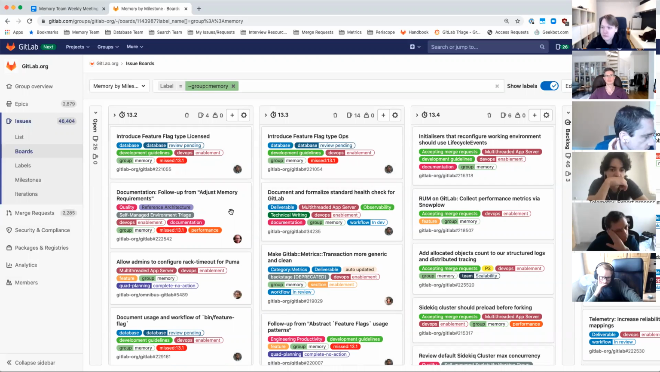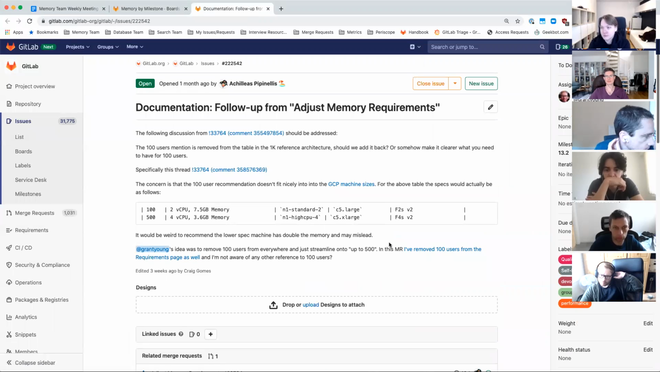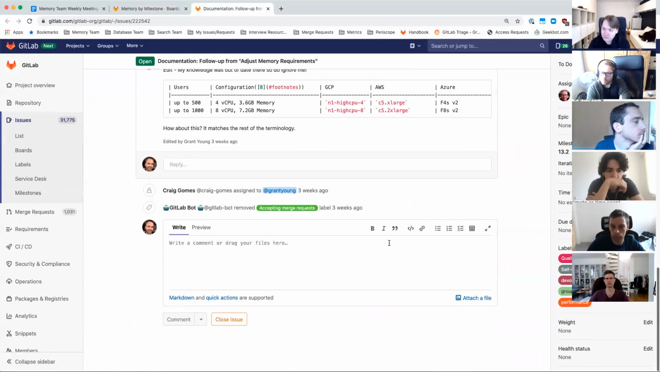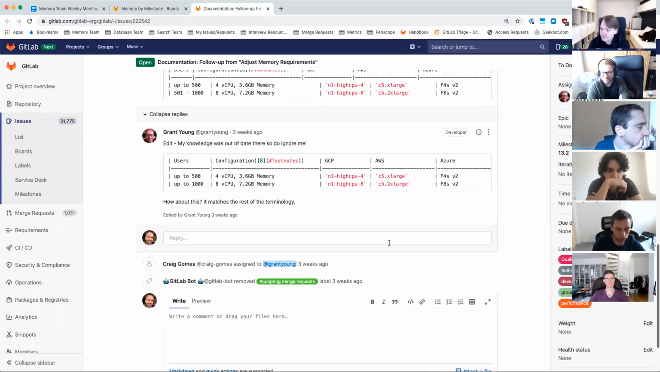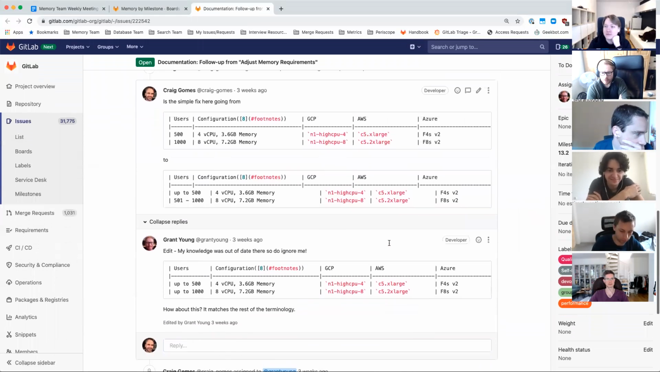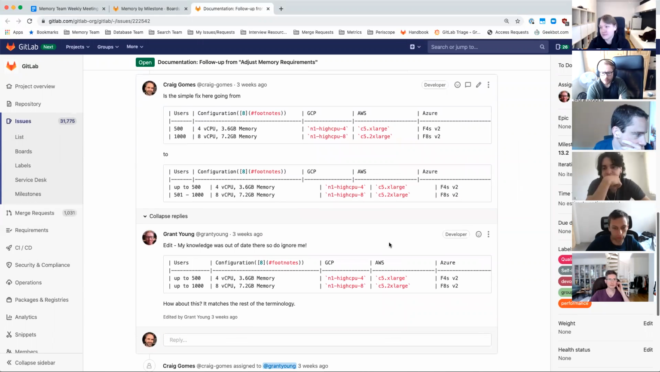Then there's a follow-up documentation grant for adjusting memory requirements. Oh yeah, I have to admit, I forgot about this. Let me review that. I think what I said last there is still correct. We're splitting hairs over the correct terminology, about 500 or 1,000, should it be up to, which I'm easy with either way. So yeah, leave it with me.